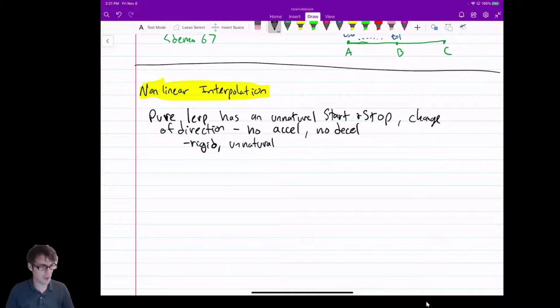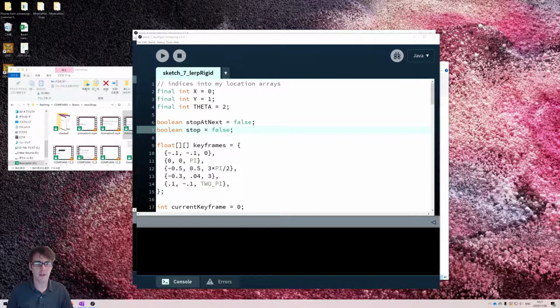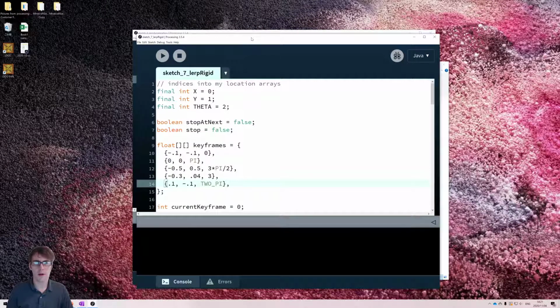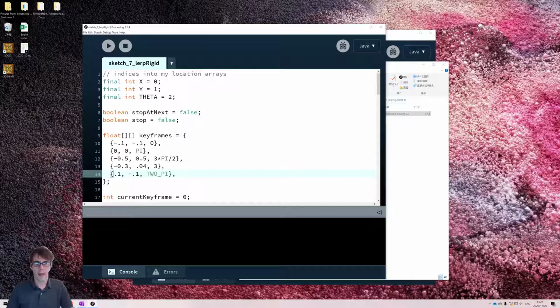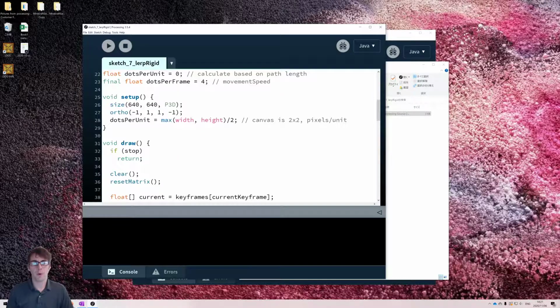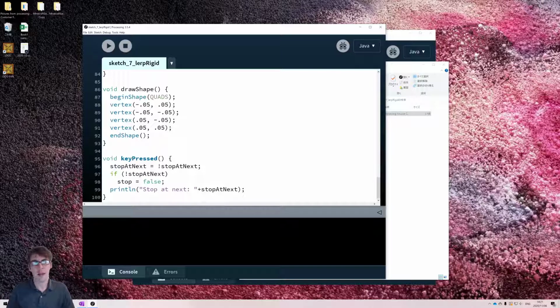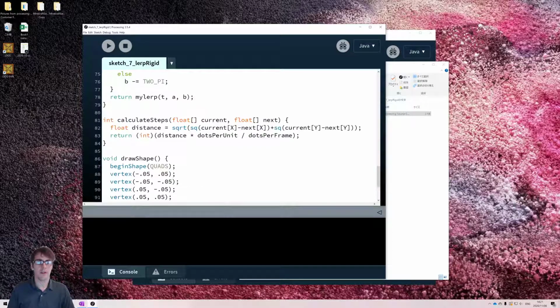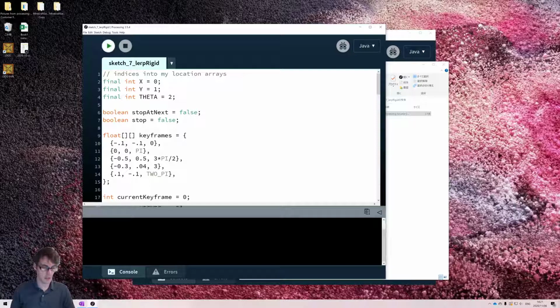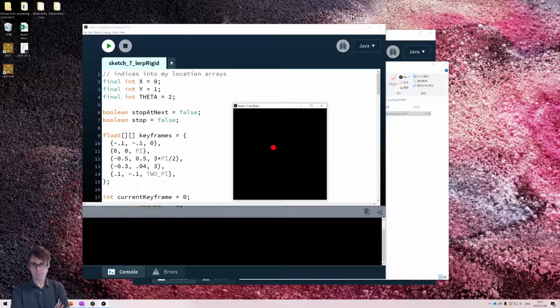So let me open up an example. What I've done here is I've taken our previous example of keyframes and changed it up a little bit. What's important is I made the keyframes a little more erratic and I added a button such that if I push a key, it'll stop at the end of the next keyframe. So watch this. Here's our example, and you can see it's moving around. It changes direction erratically. It moves rigidly. And when it stops, if I click stop, it just stops suddenly.